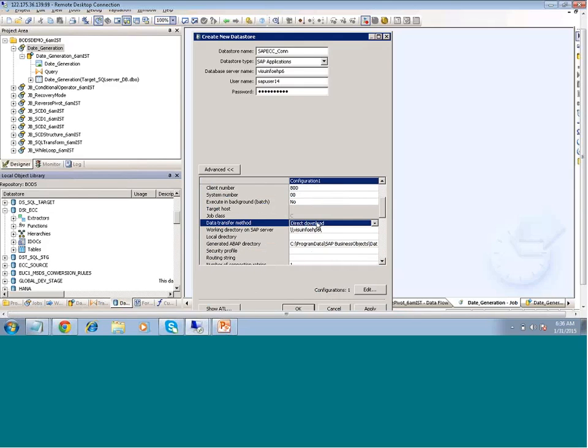See here, if it is a direct download, you have a working directory on SAP server, local directory, and generated ABAP directory. If you say RFC, we have an RFC destination, working directory on SAP server, and generated ABAP directory. For a shared directory, we have the application path to the shared directory, working directory, and generated ABAP directory. If it is FTP, we have a local directory, something like that. So the options change depending upon the data transfer method you are using.